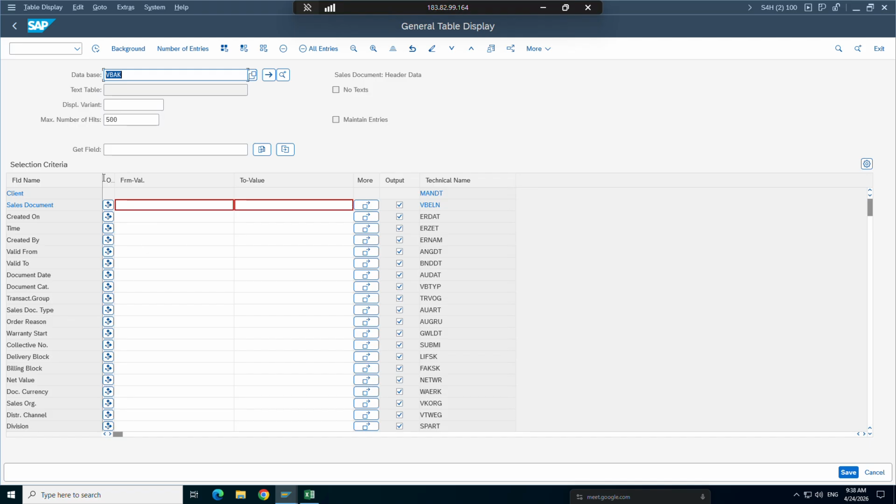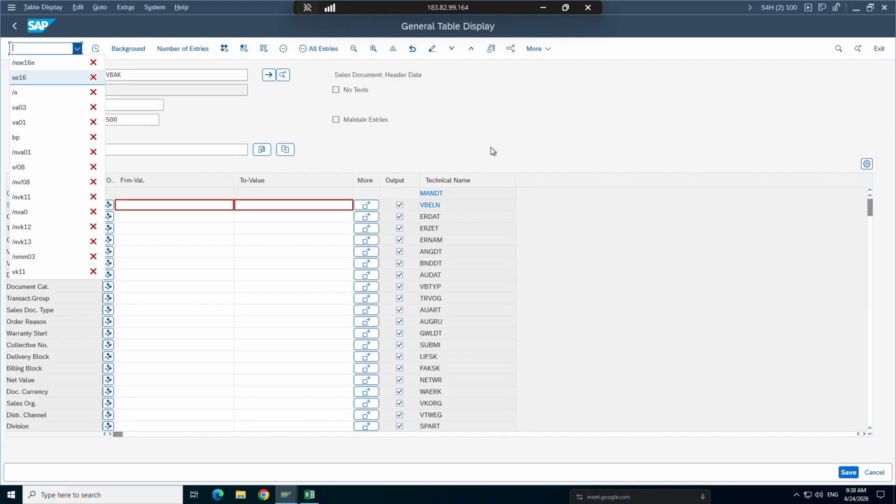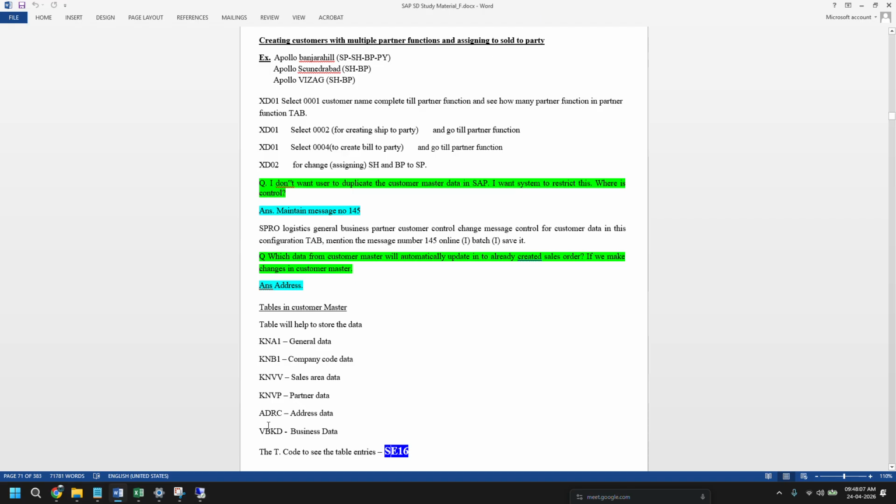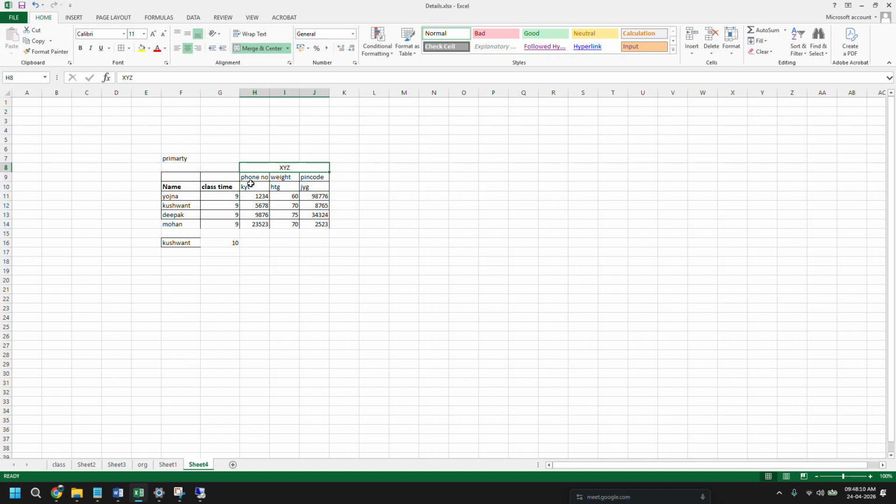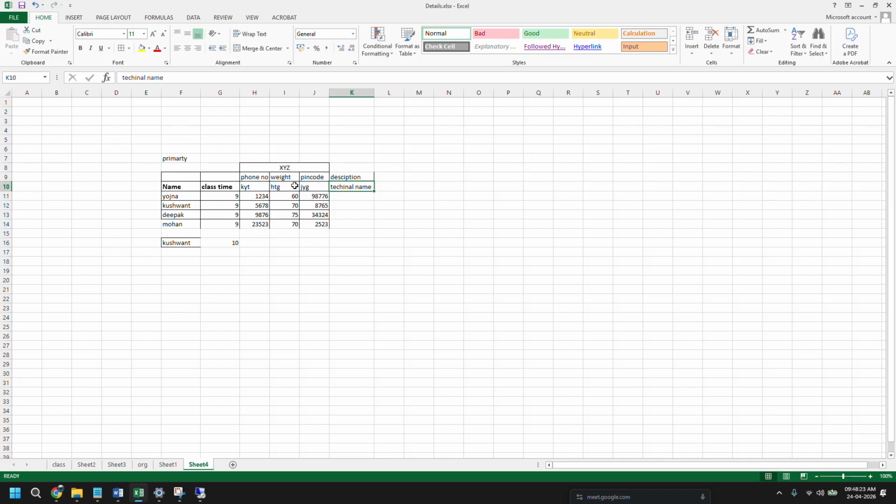Okay. So in SE16, here the technical name, in our example weight and phone number, right? No, this is your description. In our case, phone and weight are descriptions which general people will understand. But this is your technical name, which technical people will understand, which SAP will understand. SAP works on this name only, the technical name.